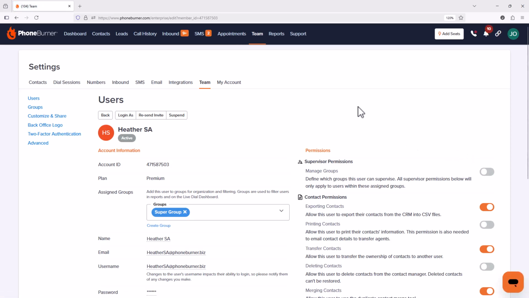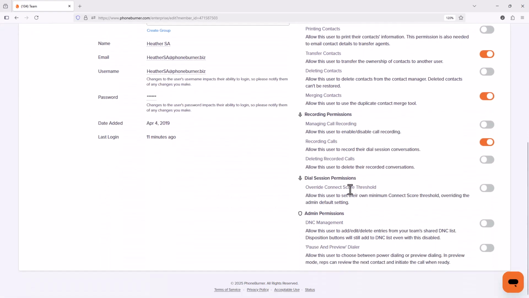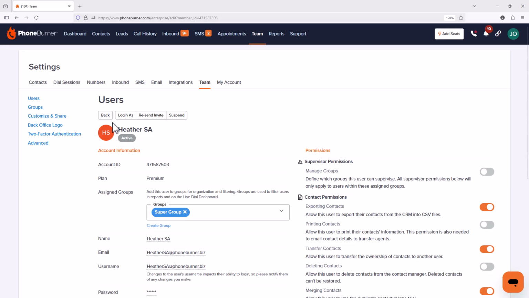When I edit Heather, if I scroll down here, you're going to see this dial session permission option. Override connect score threshold. If I enable this for Heather, Heather's going to have that option to override whatever your settings are for the team. And it's only going to affect Heather. So let's go ahead and log in as Heather.